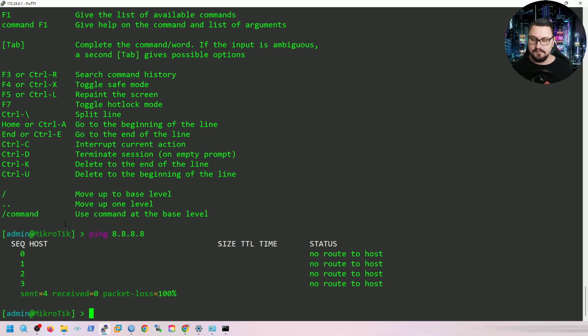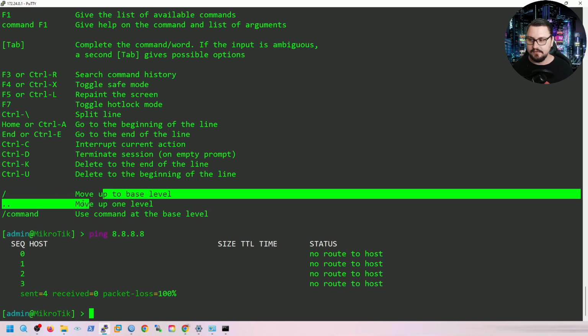If you hit Control D, that terminates your session on the MikroTik, which means it disconnects you. And then we have stuff like Control K, Control U, which is just more or less for deleting stuff while you're typing it. It's not often that you use stuff like Control K or Control U, but the options are there. And then you've got stuff like moving between different levels.